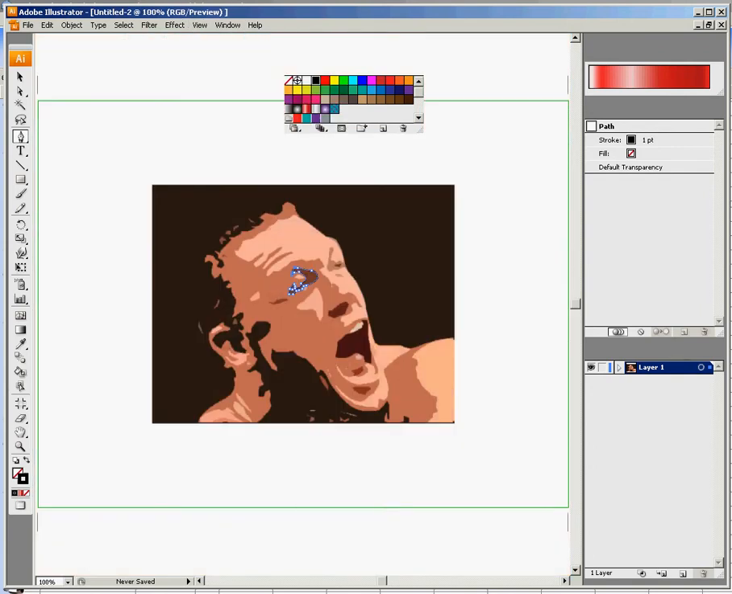Just to make this a little bit more interesting, I'm going to take the eyedropper tool and select this color here, and make it that color. I'm going to stroke with a dark color just so this shows up. Eventually I'm going to change these colors, but that's the first part.